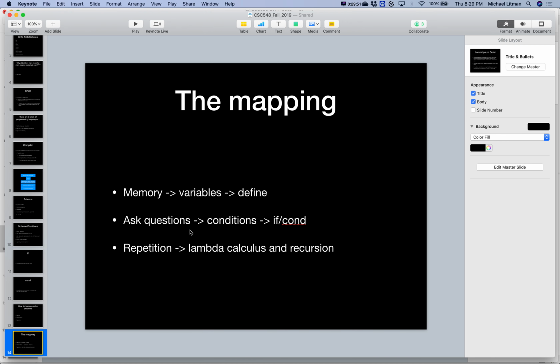So you've learned 2/3 of this language. Last thing, repetition. Let's talk about lambda expressions.